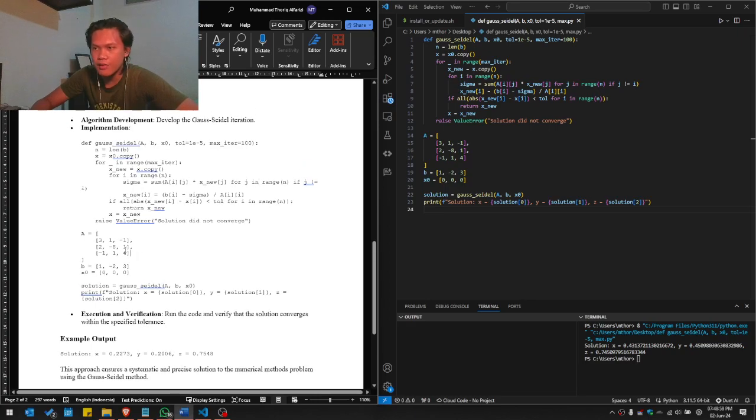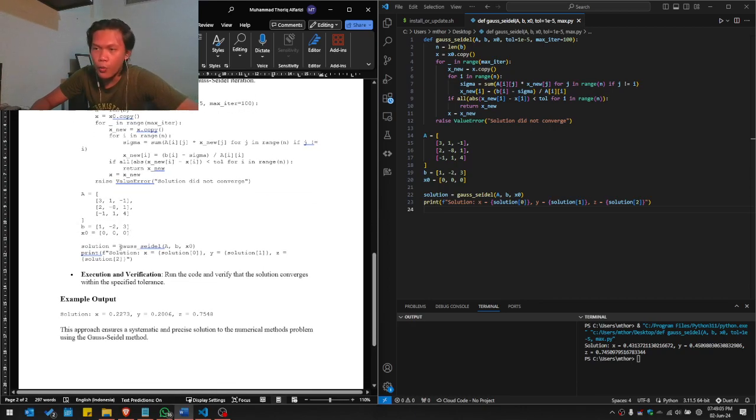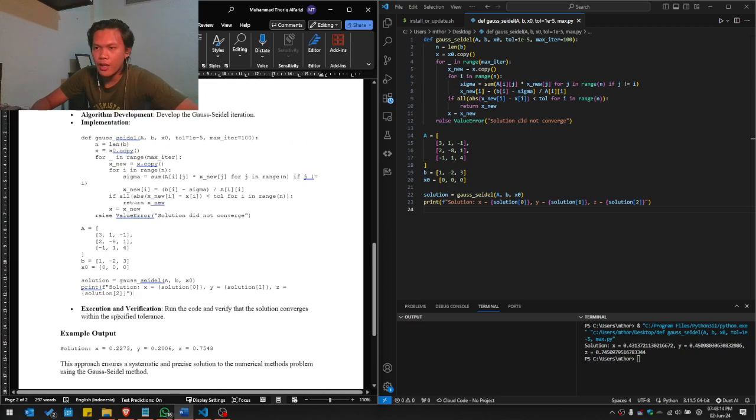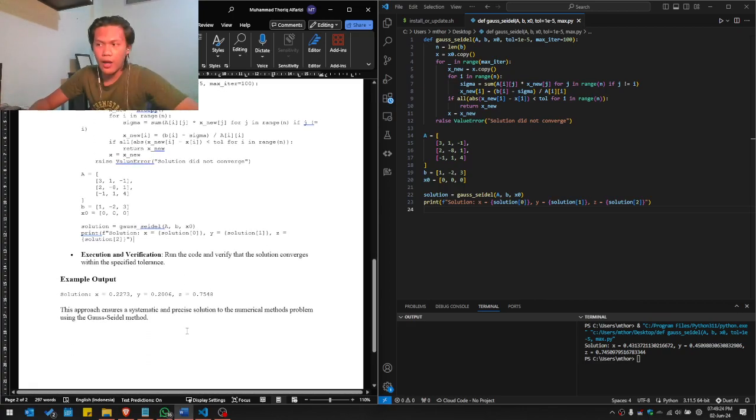And finally, we have the matrix, and also this is the matrix, and if we run this code, we will have our Gauss-Seidel. And here we're going to print the solution. And finally, the execution and verification. So we have to run the code and verify that the solution converges within the specified tolerance. And I wrote an example output here.